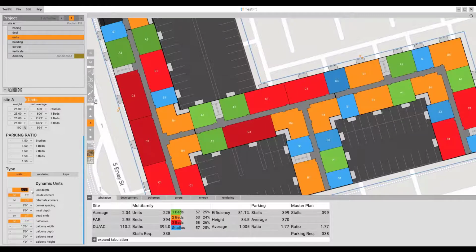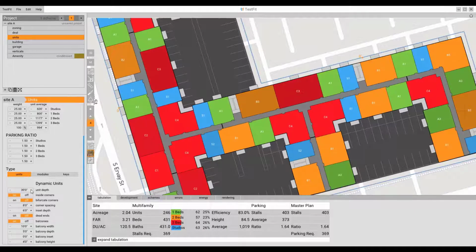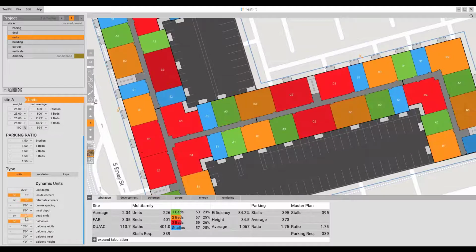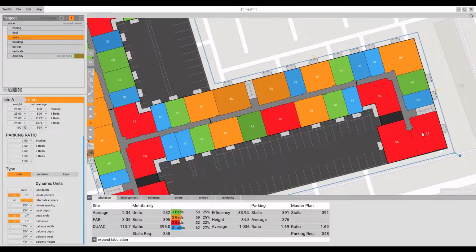You can see as you set the depth of unit, I'll start to change this. It's going to change overall the units that we have. There are other options down here such as cutting the corners in half. You can add dead end units where you start to run into conditions like this, as well as inset the balcony.